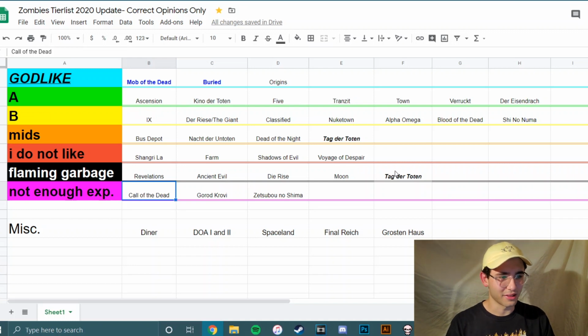I played Togdur Toten. I liked the gameplay of it to an extent, but I only played Call of the Dead in the sense that I played it on the mobile version like 3 times, and it was not good there. I only got the scavenger once, and it sucked.